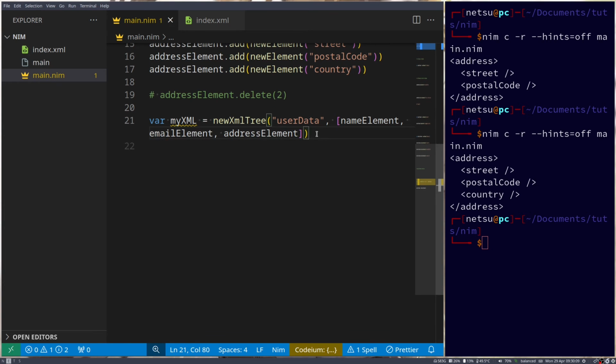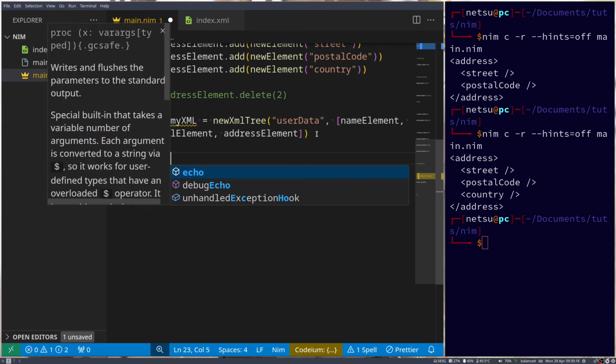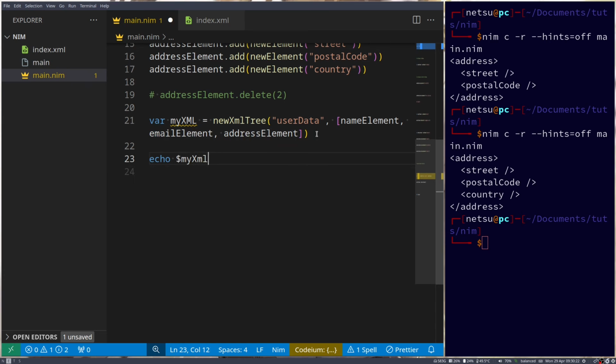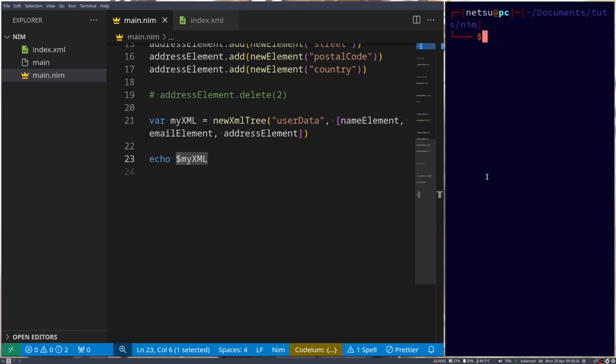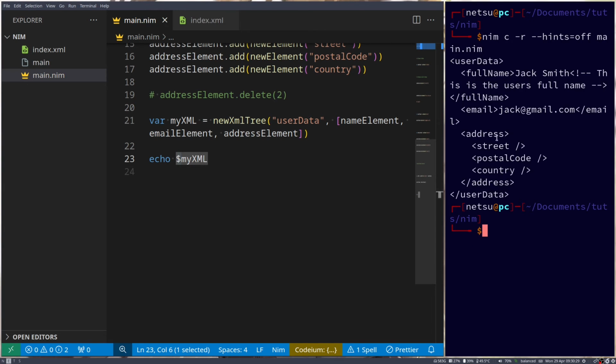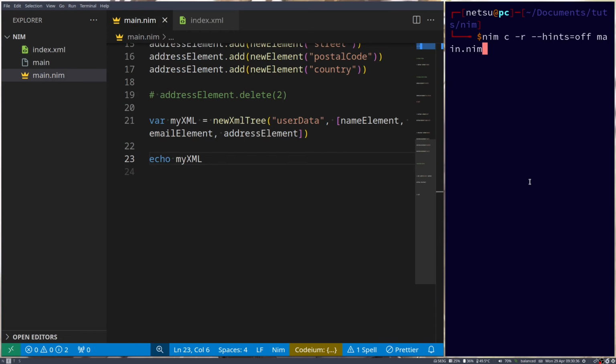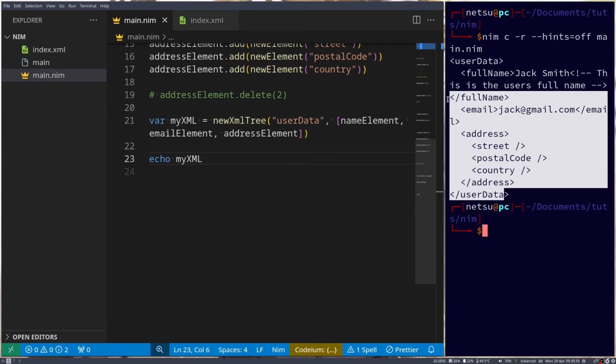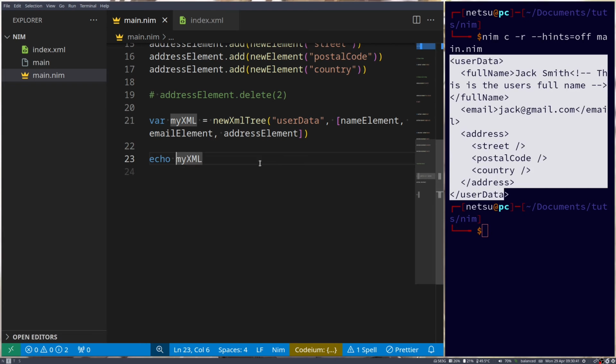So then you will have this. Then you can go echo $my_XML. So the reason we're using dollar again is to convert it to a string. It's pretty much optional. And as you can see, we do get something similar to this. But as dollar is optional, if you remove it, then you'll not get a string, but you will still see the same result. So that's just to convert it to a string as always. So dollar always converts to a string.